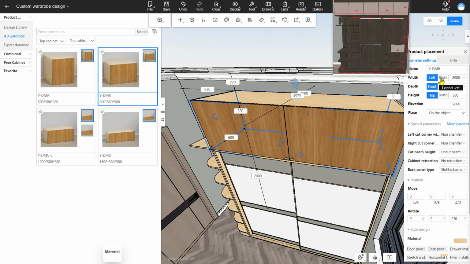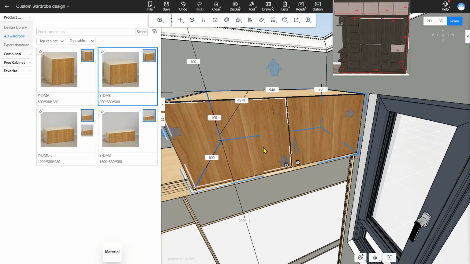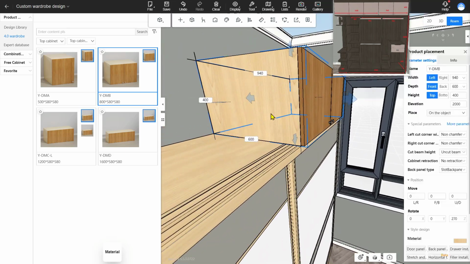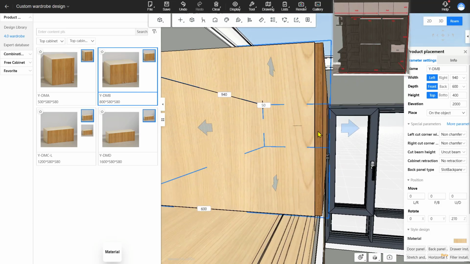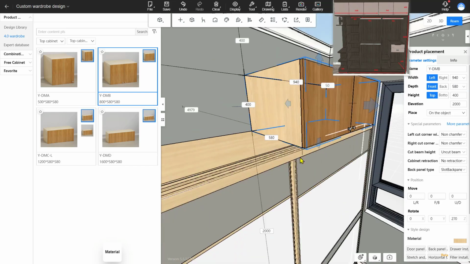Select this one, its width from the left. It's 940. Hit enter. Its depth to be 600. Its height to be 400. For this one, you will see now the depth is 600 and the bottom one is also 600. However, the door panel will be shown outside because the depth is the total depth of this cabinet, not including the thickness of the door panel. So if you want them aligned, you need to change the depth to like -20 for the thickness of the door panel. Then it will sit inside.